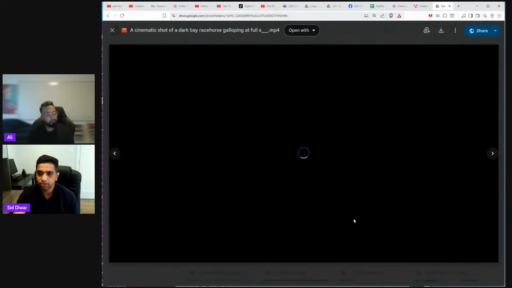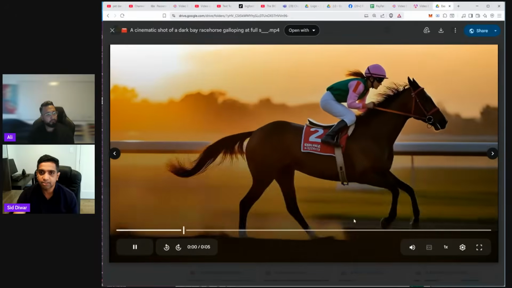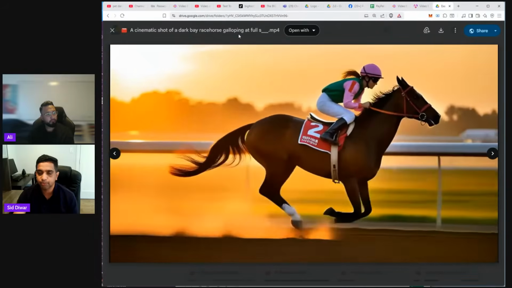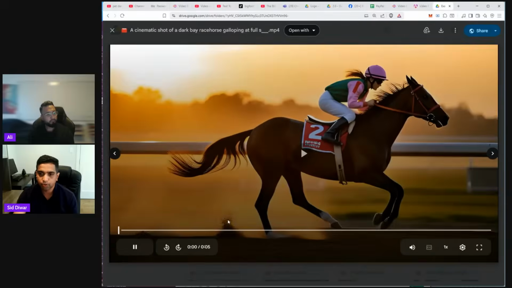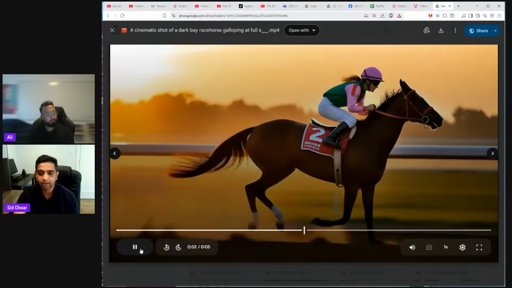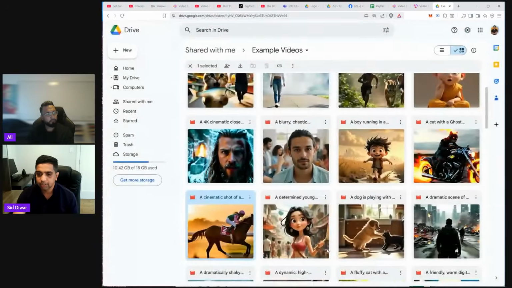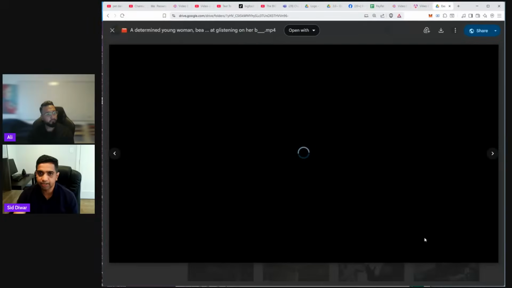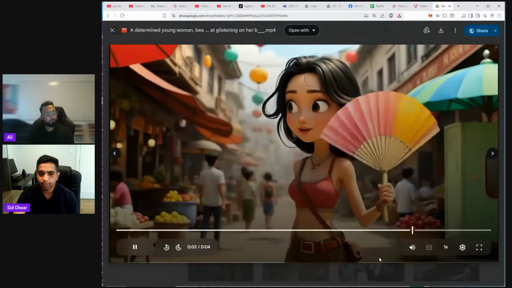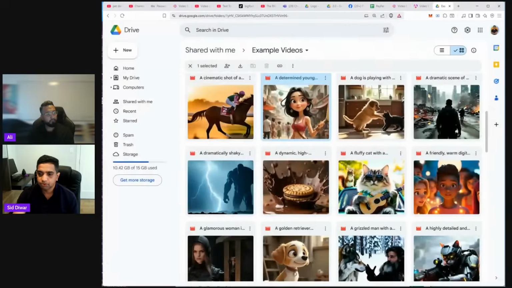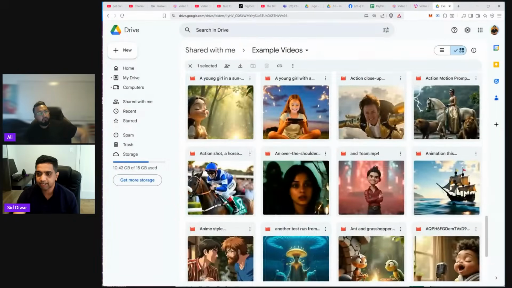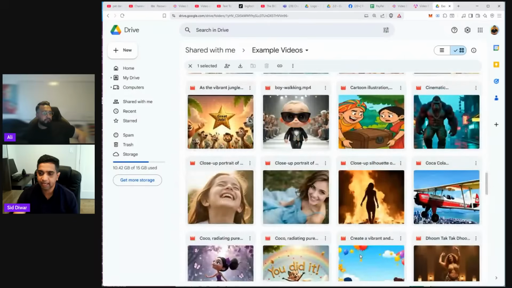Some of the examples that were really good, I kind of isolated here. If you see the horse racing, right? A cinematic shot of a dark bay racehorse galloping at full speed. So that was the prompt. You see how beautiful that is? Just galloping, it seems like a real scene from a movie, right? Just like that, you see this girl right here. So that's how it works. There are a lot of examples, and you can see them in the public gallery as well.